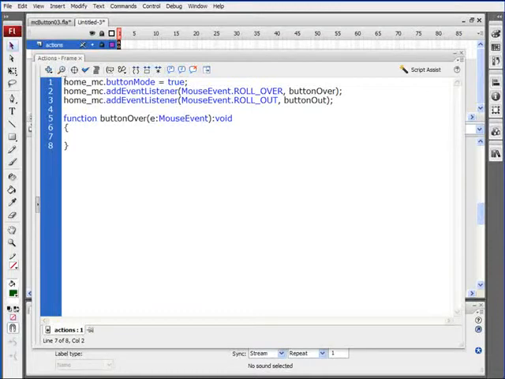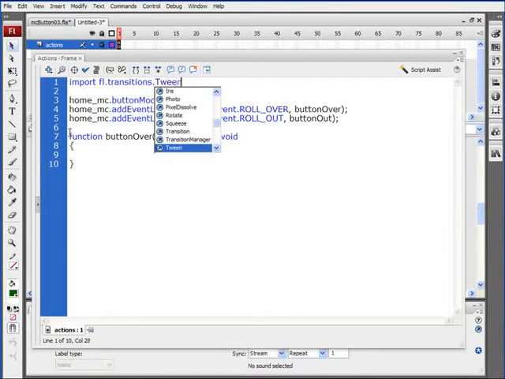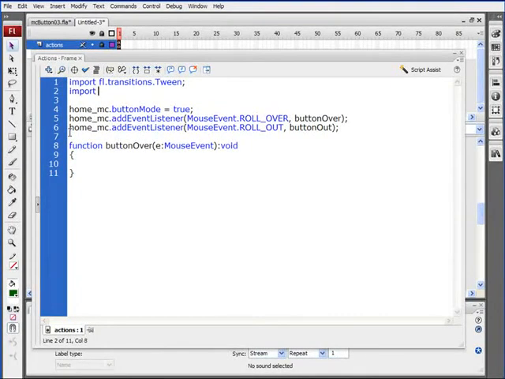So we're going to go up here to line 1. We'll hit enter a couple times, and then we'll hit the up arrow key to go back to line 1. And we're going to import fl.transitions.Tween with a capital T, like so. And when we use the Tween class, we also need to import the easing classes. So import fl.transitions.easing.*, and that will import all of the classes within that easing folder.